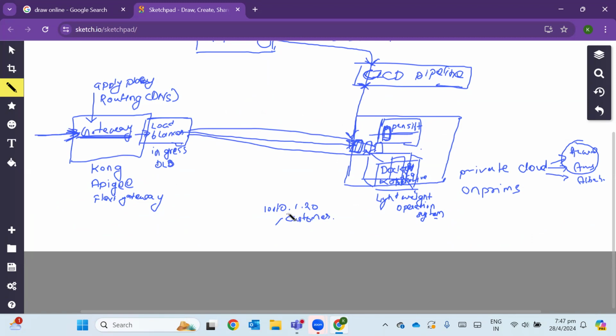But from the company side, they don't want to expose this IP address. They want to give the company domain name like abc.com. The company name is ABC, so they want to give a name like abc.com and then /customer. Then who will do this conversion from this to this? This particular thing is known as DNS configuration, or you can say this is a routing rule.